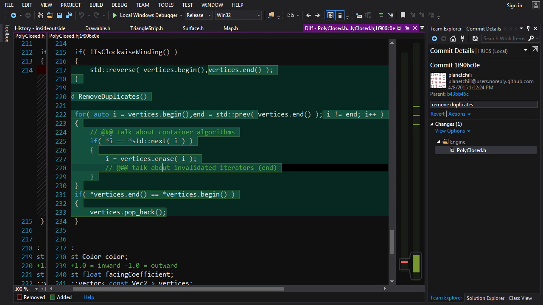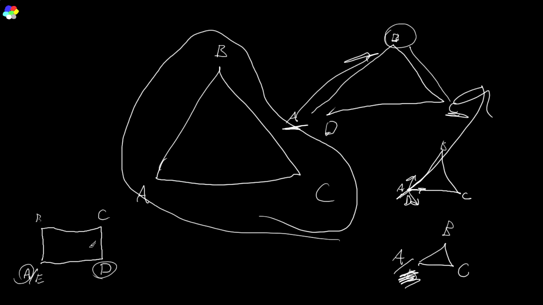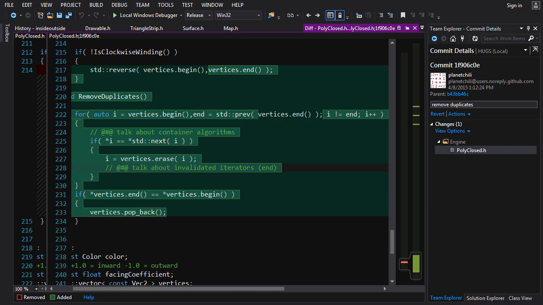Let's say we had something like this: A, B/C, D. So first, i points to A. Compare A to B, different. Iterate. i points to B. Compare B to C. They're the same. Delete B, and the return value for that would be the next one, which is C. So now i will point to C. That's what's going on.